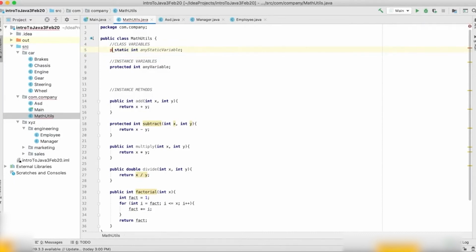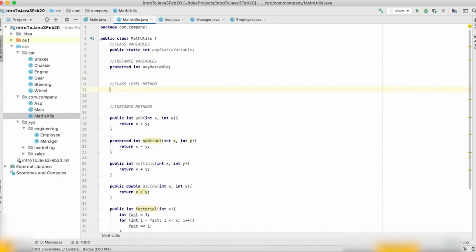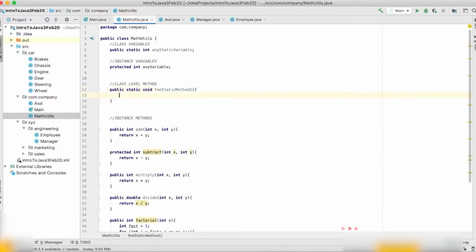So I'll change this to public. So this is a class level variable because it's static. Let's create a class level method. We'll say public static. Let's say it doesn't return anything, and let's just name it the static method. It could be any method. It doesn't matter as long as it's static. And we're doing this for example purposes, right? So let's say it literally prints out something random. Anyway, since this is static, this is a class level method.